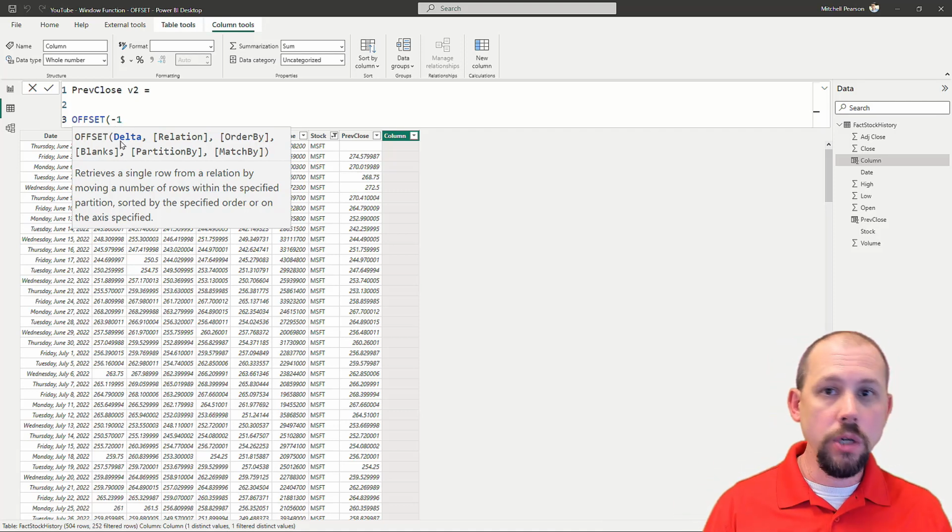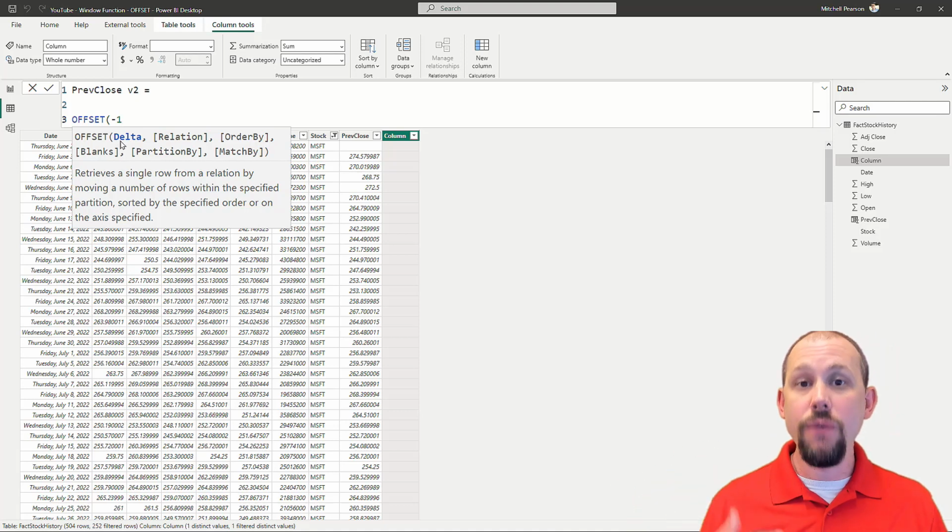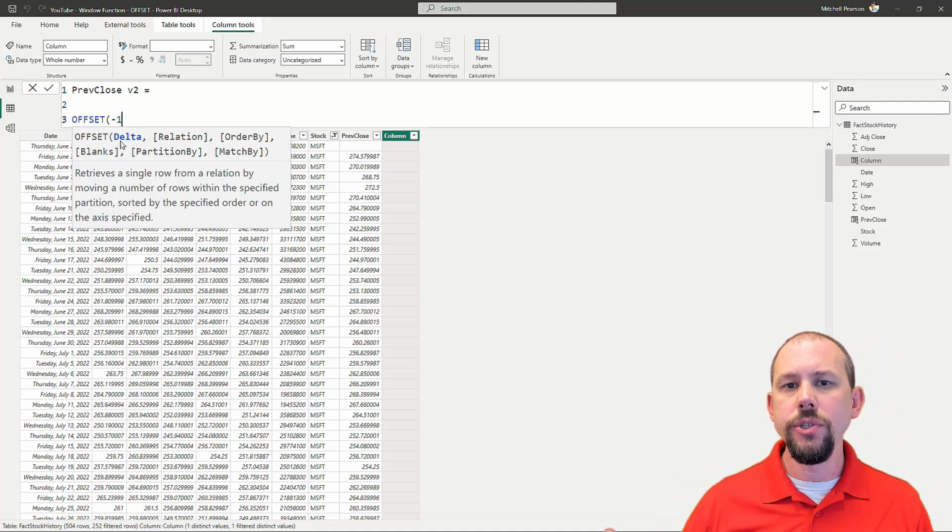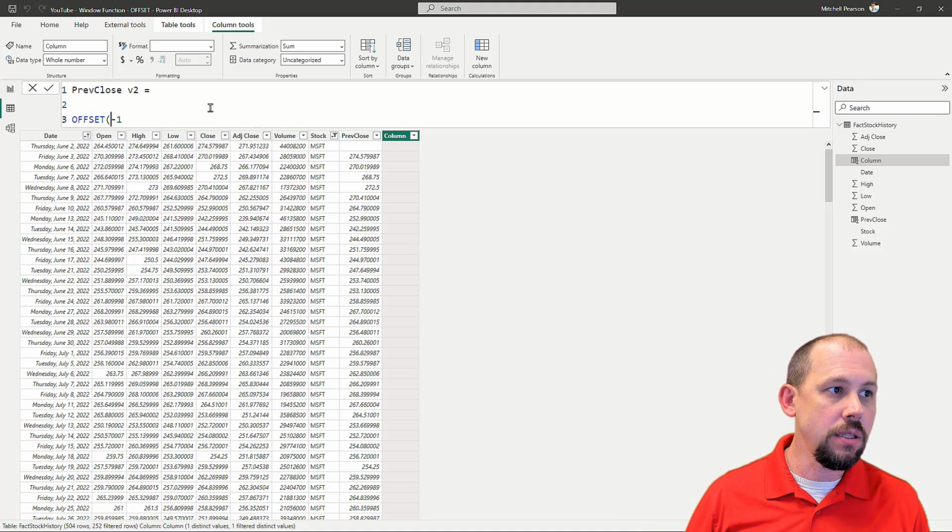If I wanted to go forward, which in SQL would have been the lead function, right? Going forward, I would say 1, 2, 3. I would put a positive number there. So that's the first thing.